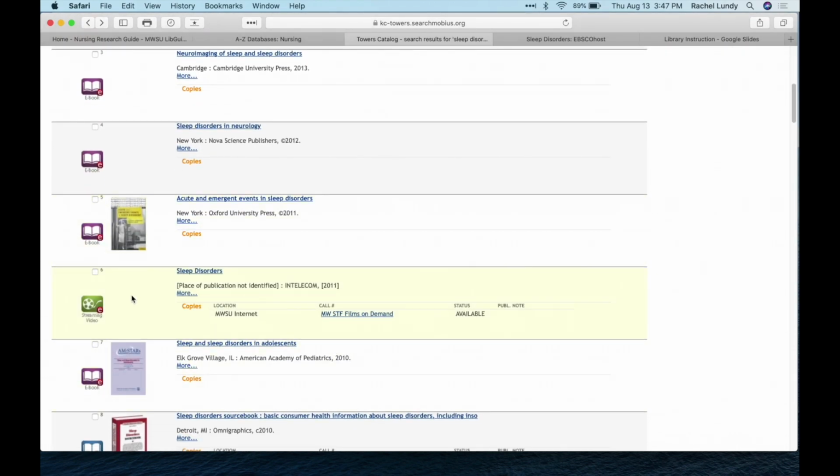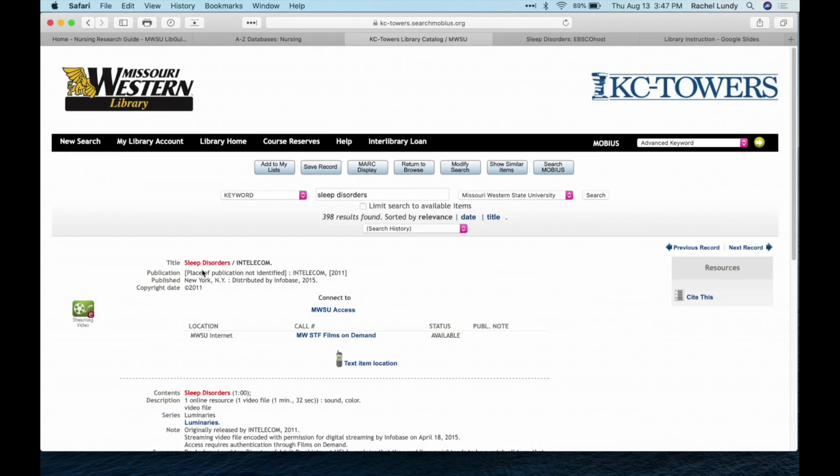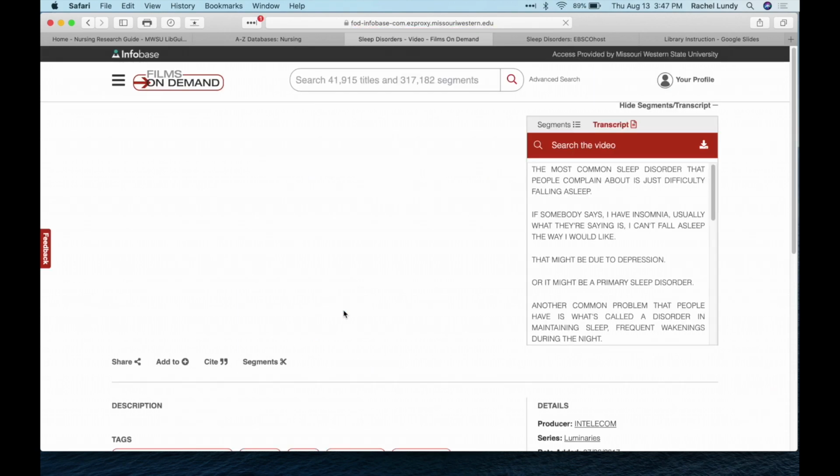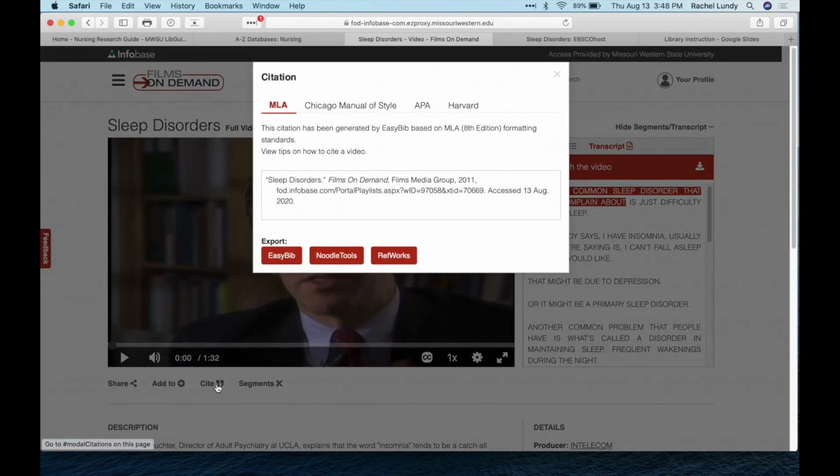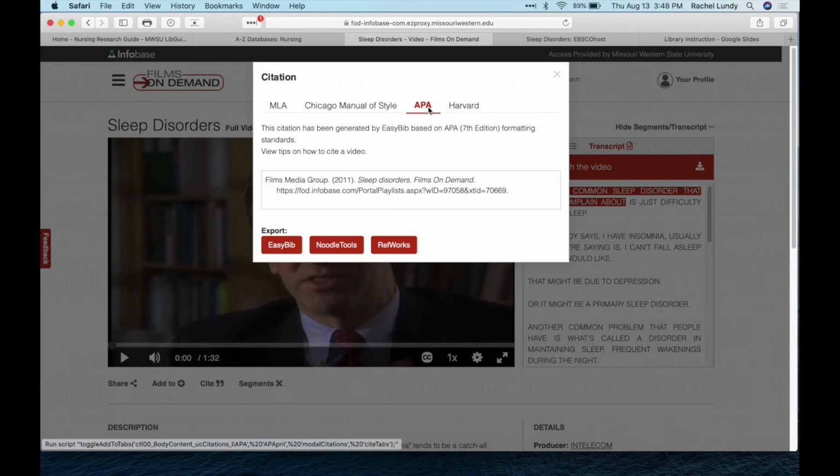Now you'll see right here, this icon looks a little different, right? So that's streaming video. So again, that's something that you can access at any time, off campus, on campus. You don't have to actually access the physical material in the library. And to access that, you're going to click the link here. And that's going to take you to our Films on Demand database. And Films on Demand is a database that has a wide variety of documentaries that you can access. So, and this also has citation tool, whether you're using MLA, Chicago, APA.